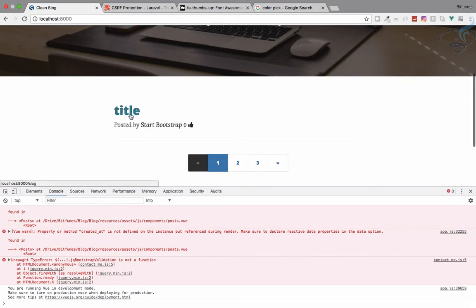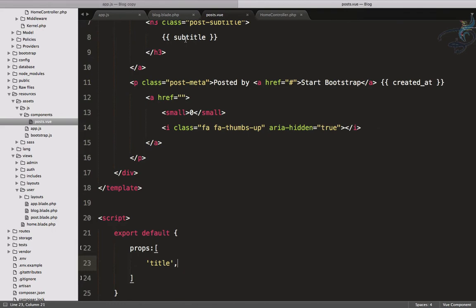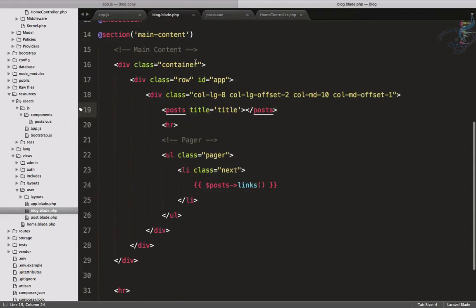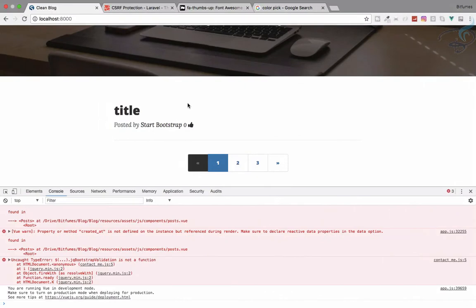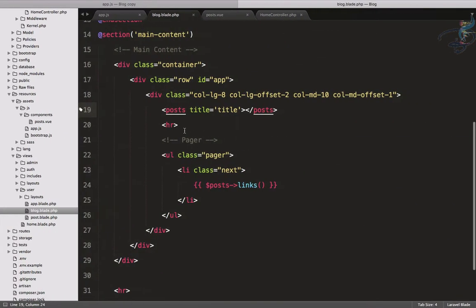Okay, so you can see the title is here, but because we are giving text, we have to remove that colon, but later we will use that colon also. Likewise, we will use it for subtitle, created at, and so on. So firstly, we have to get every post from the database, and then loop through it via Vue for this component. So let's see how we can do all these things.